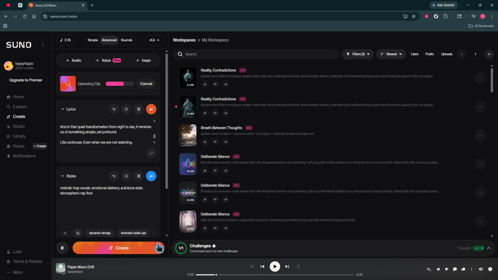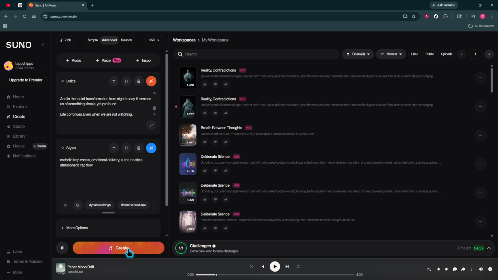Suno will analyze the beat, detect the groove, place vocals over it, and generate melody or rap flow automatically. It typically returns two different versions. Listen to both all the way through, with attention to timing against the kick and snare, breath placement, and how the hook lands. Pick the one with better timing, cleaner vocals, and a stronger hook.